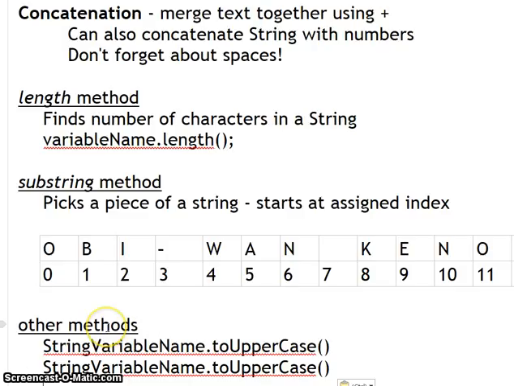Some of the other methods that we talked about are toUpperCase and toLowerCase. So don't forget about those that you can do. The next video is going to be very short, and it's just going to be about some of the escape clauses that you can use when you're printing strings.